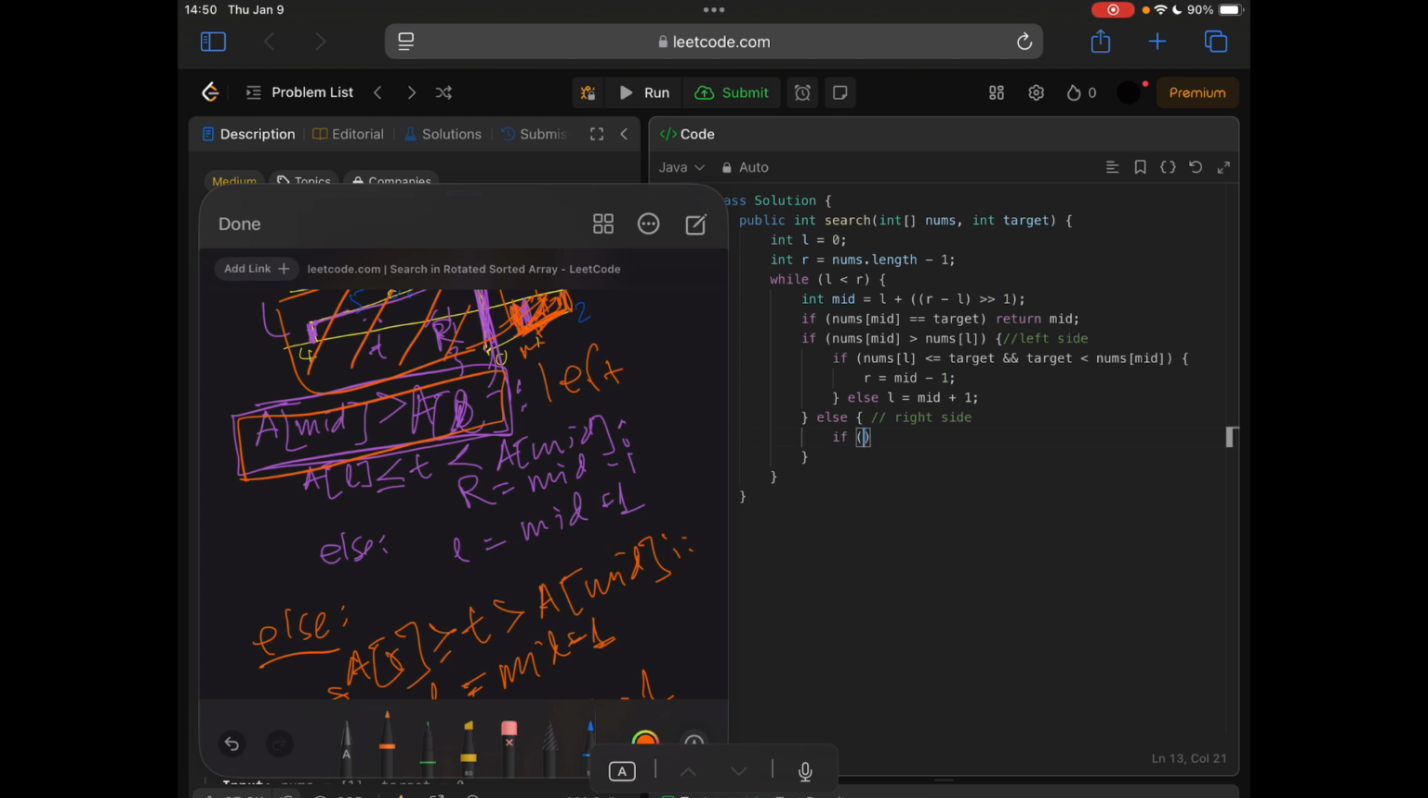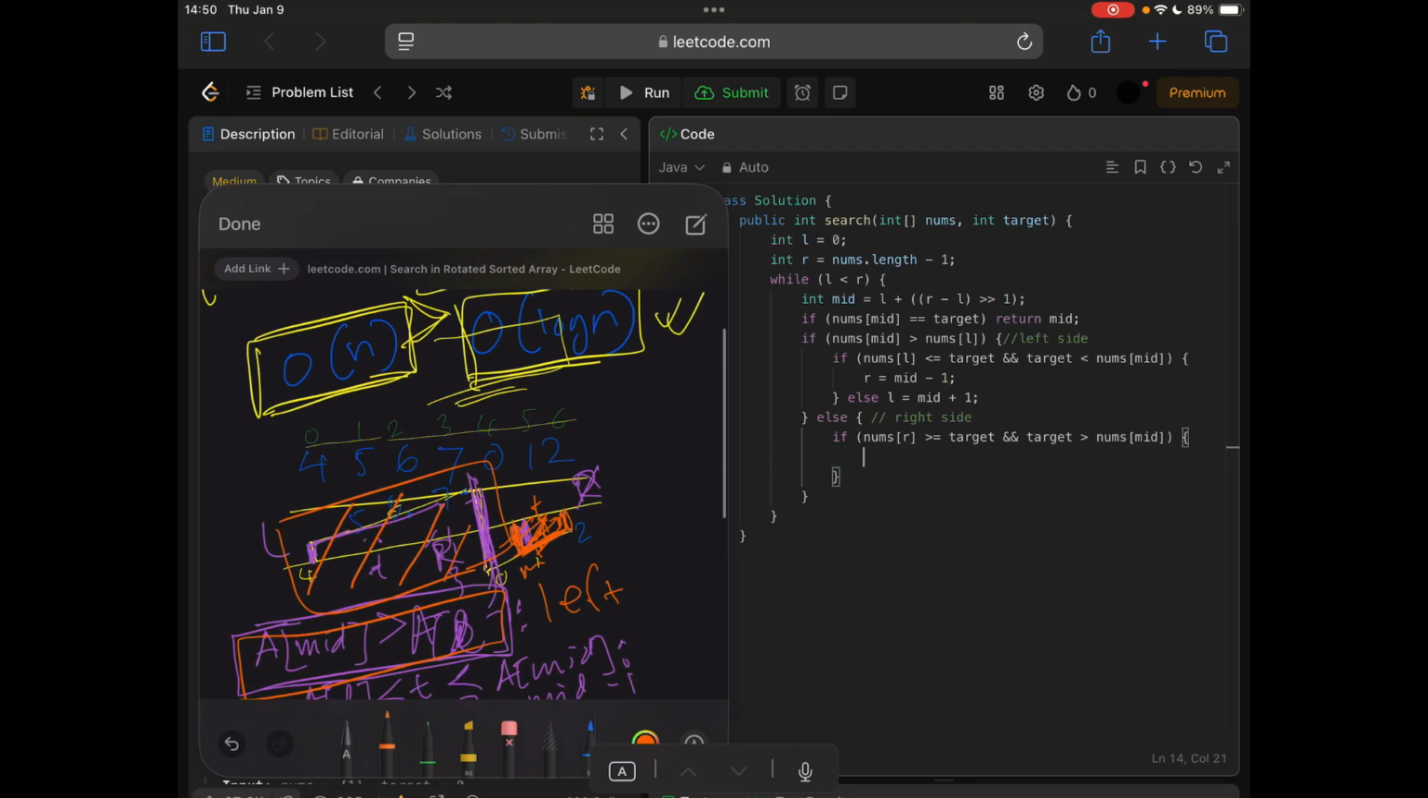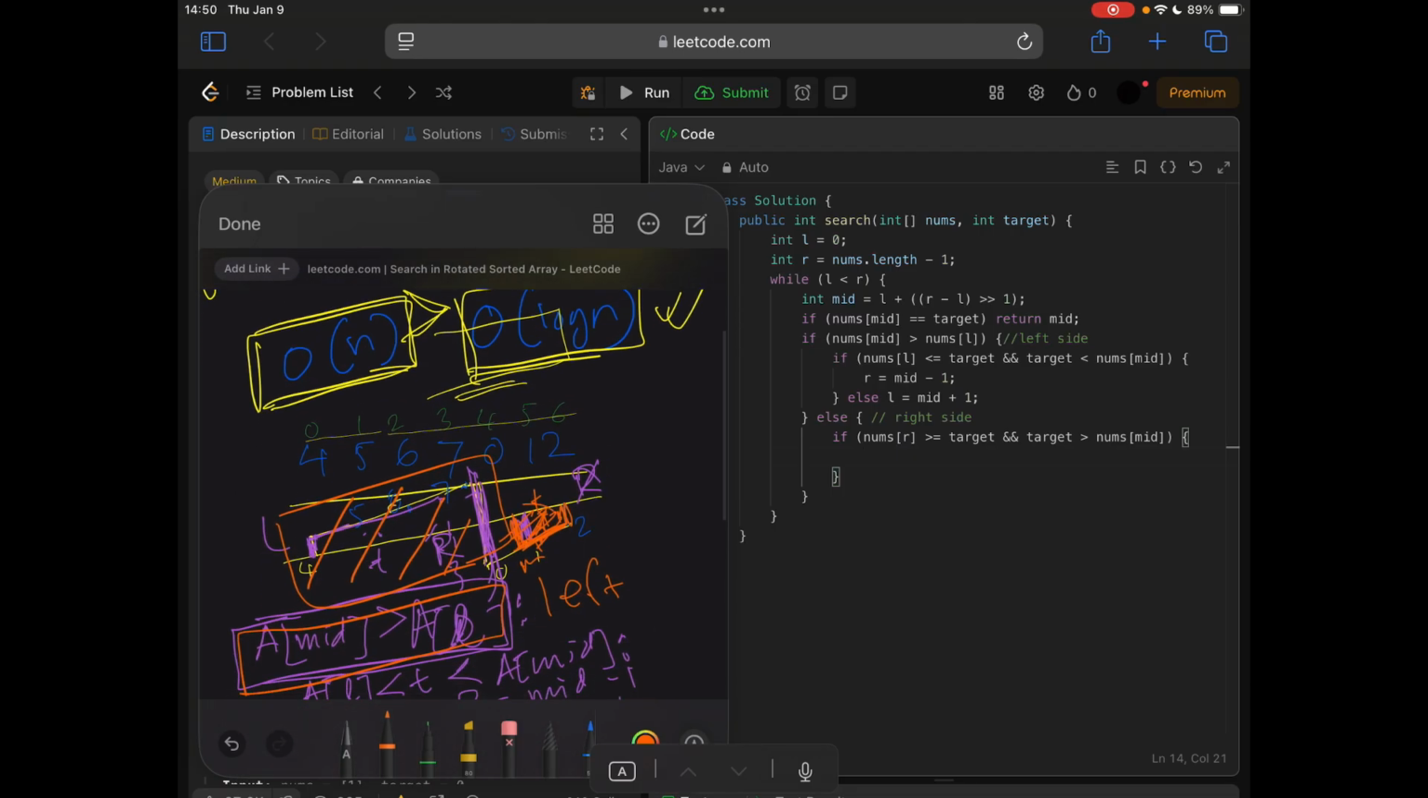if we're just checking with the right side, numbers on the right is greater or equal to our target value, and our target is greater than the midpoint. What do we do in that case? We know that it is actually corresponding to this particular orange region. So in that case, the left becomes mid plus 1. If it is not true, our right becomes mid minus 1. So we just look on the left side.